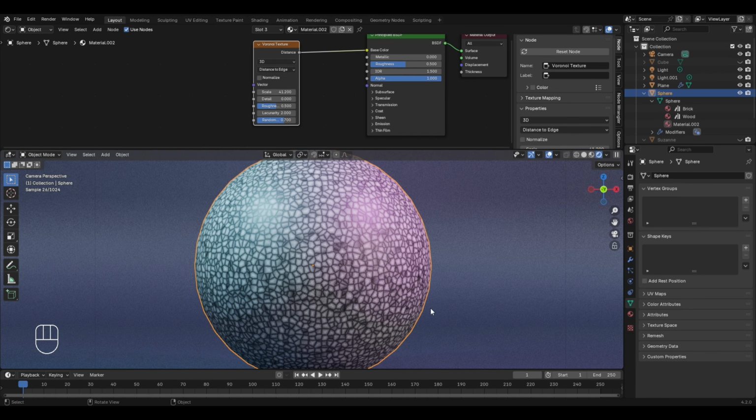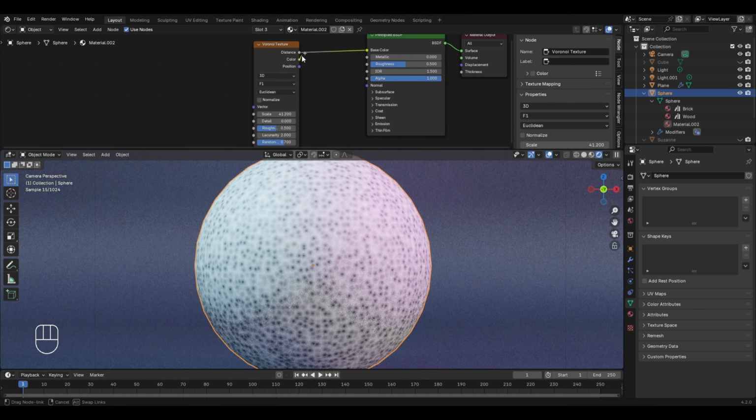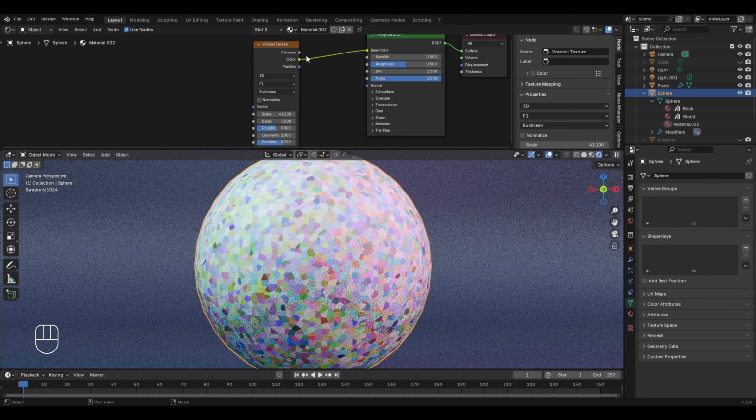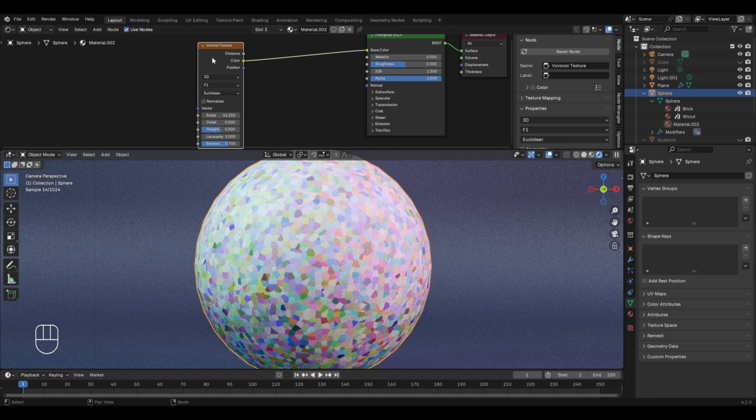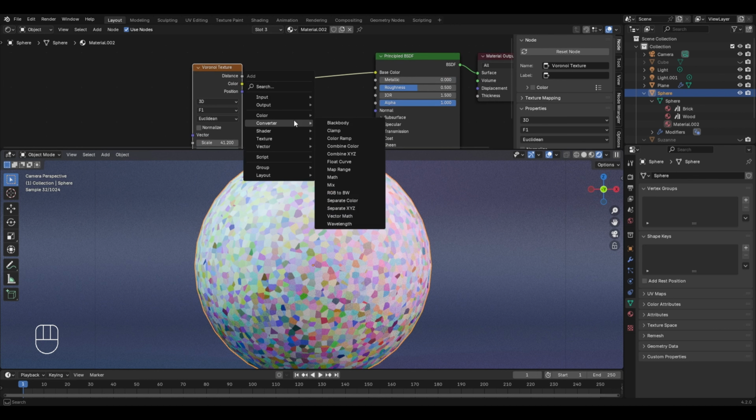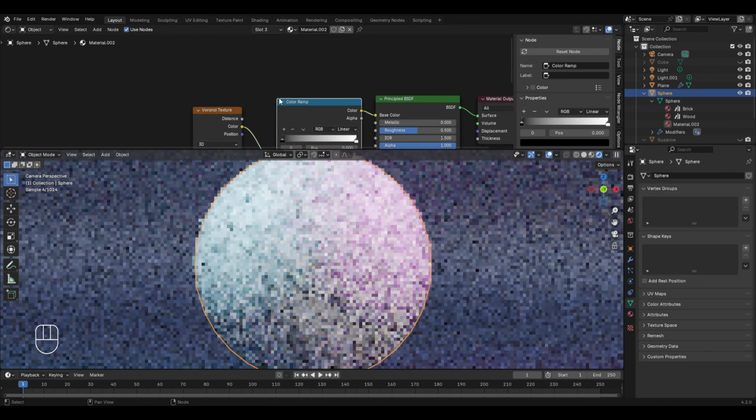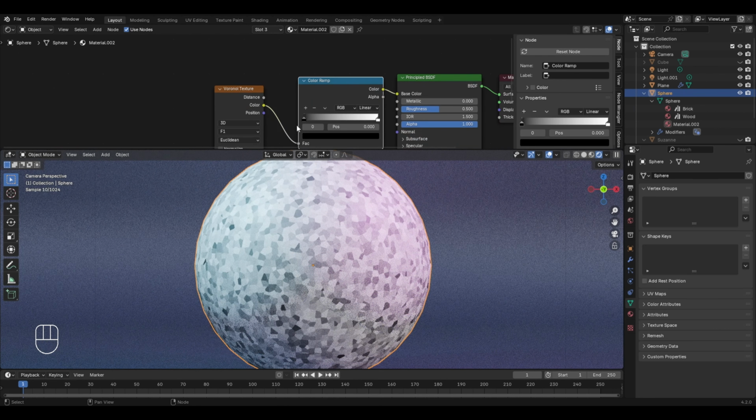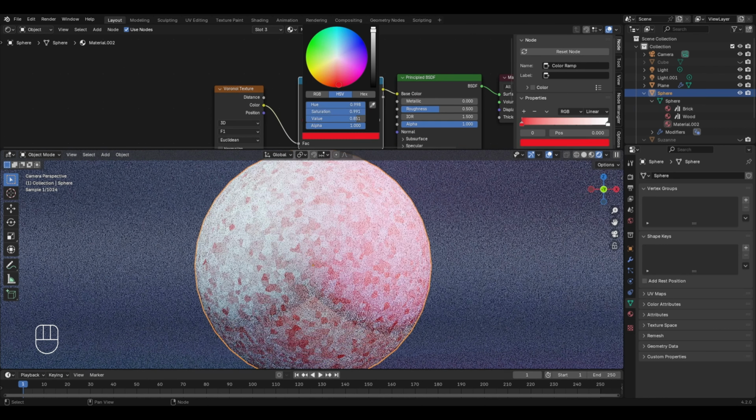Now moving ahead, if I change this back to F1 and connect the color socket to the base color, then here we can also use the color ramp node in order to change the colors of this pattern. So to do this, press Shift plus A, then go to converter and select the color ramp node. Now place it in between the Voronoi texture and the principled BSDF. Now with the black pointer selected, I'll change the color from here, so increase the brightness, and for the first one, I'll select the red color.